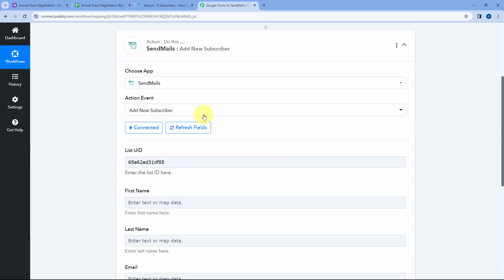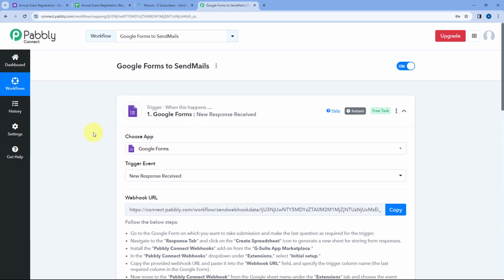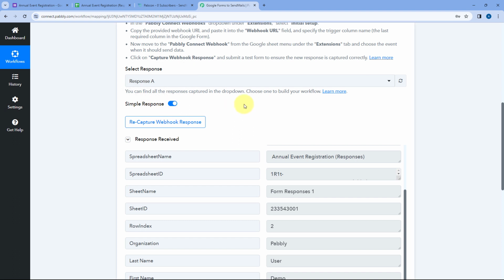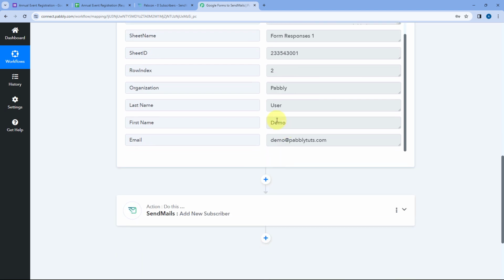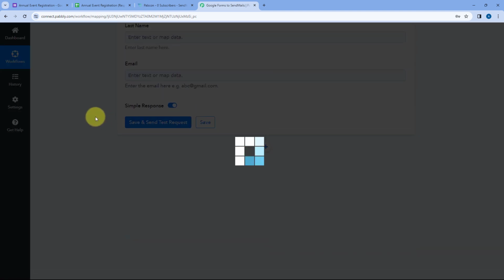So we have received all of these details, first name, last name, and the email of the subscriber in our trigger step responses from Google Forms. Like here you can see we have the response of first name, last name, and email address. Now what we have to do? From this trigger responses, we have to map these details in the SendMails action step into their respective fields. We have to send these responses from trigger step to action step by using the process of mapping.